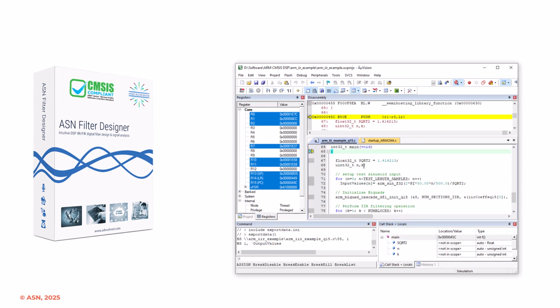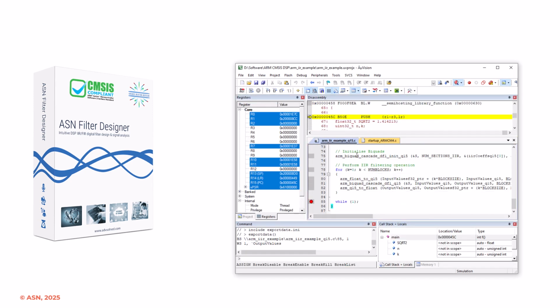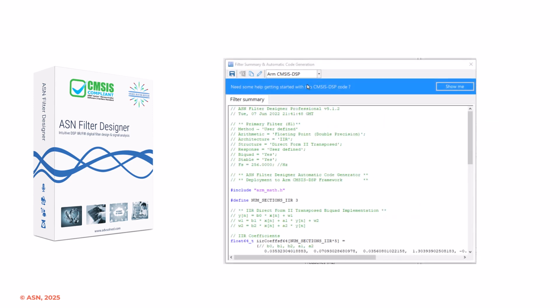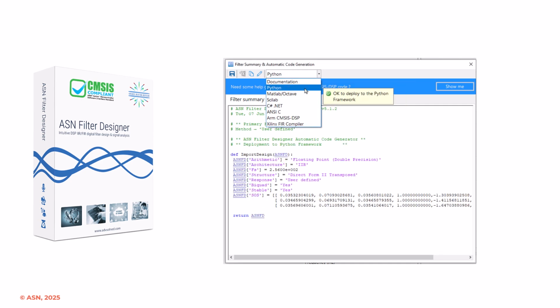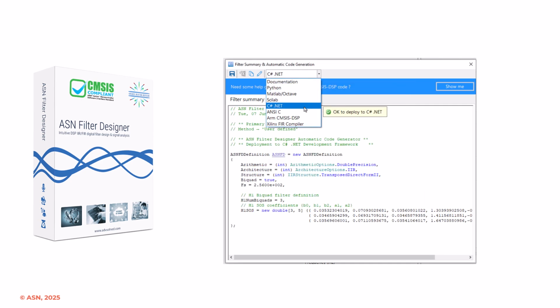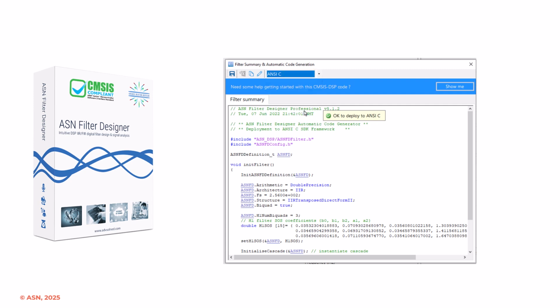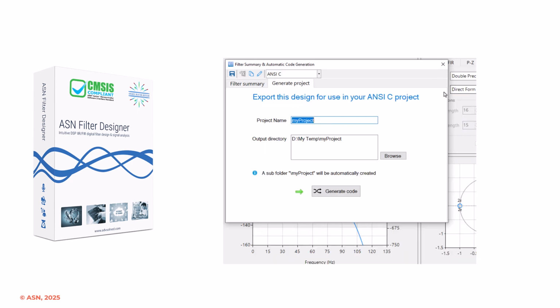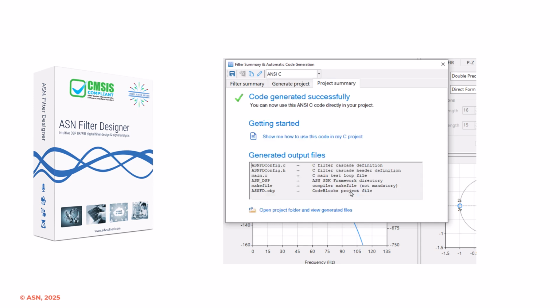For more advanced designs that make use of the platform's complete signal processing cascade that fall outside of the scope of the CMSIS DSP library, we provide developers with a variety of deployment frameworks, including C#, MATLAB, Python, as well as an ANSI C deployment framework, where the latter can be used directly on all Arm Cortex-M devices.